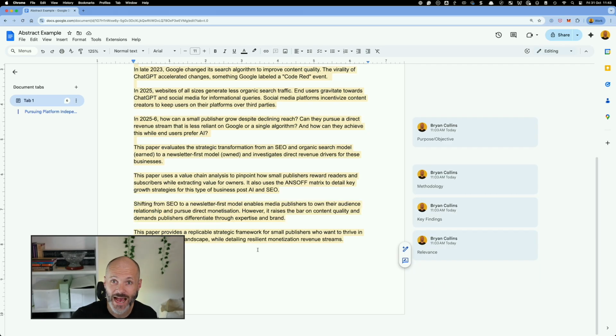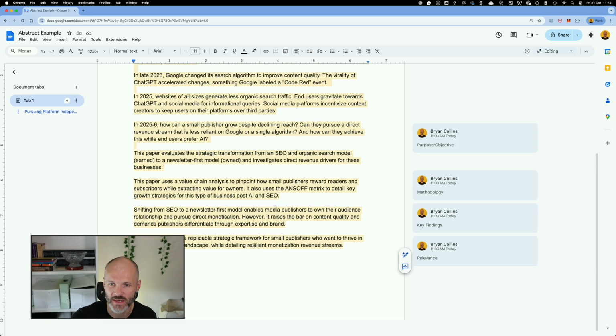And the final part of this abstract is a single sentence that explains why this paper is relevant for small publishers and also relevant for anybody who's interested in what's happening with search and what's happening with AI.